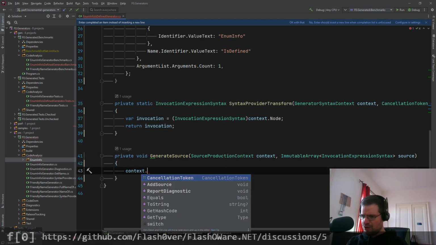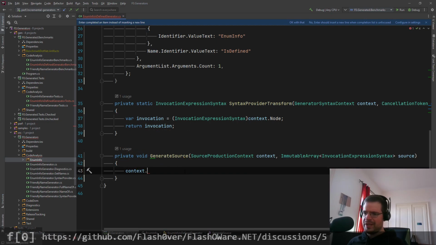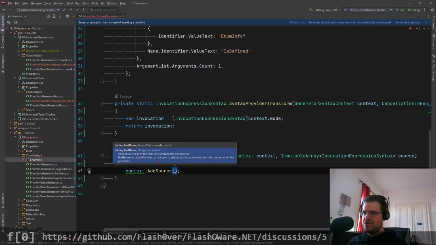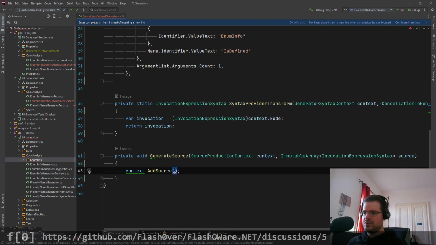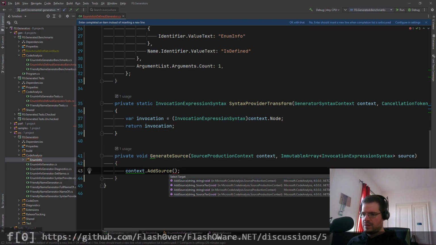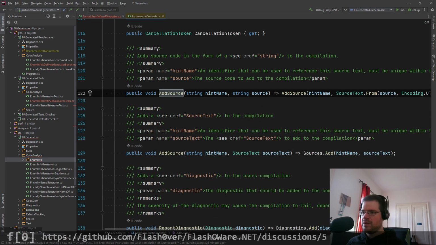If we say context dot, because we're now in the generate source callback, we can now add sources. And when we add a source, we always add a hint name. So this is the hint name that could be used by the IDE to display in the Explorer, or it could be used by what we went through last time.